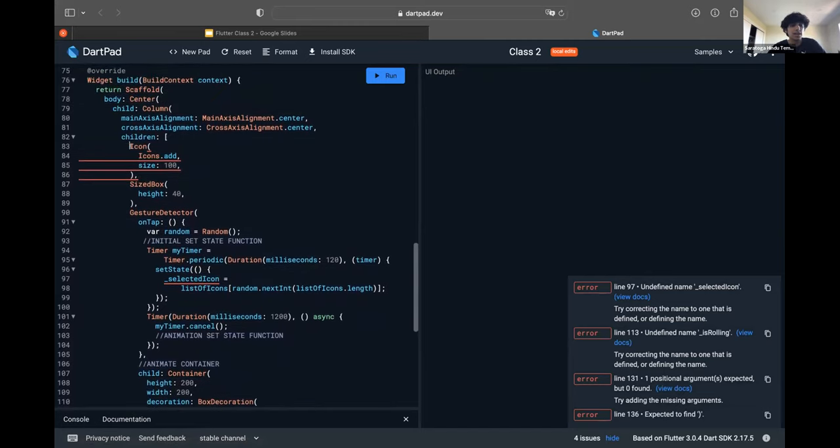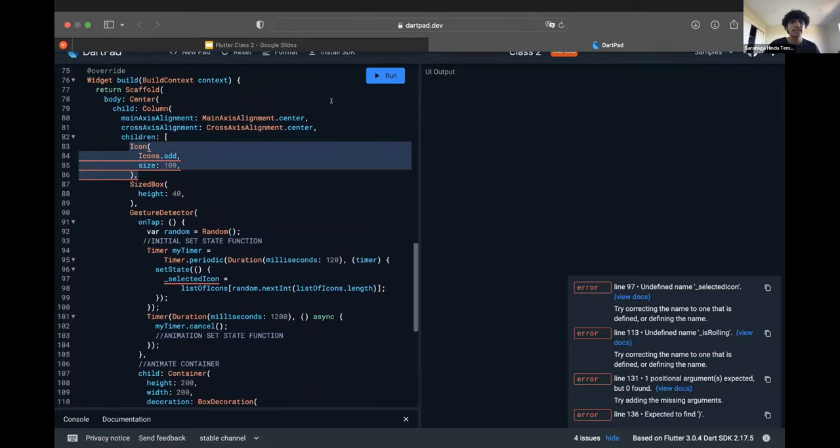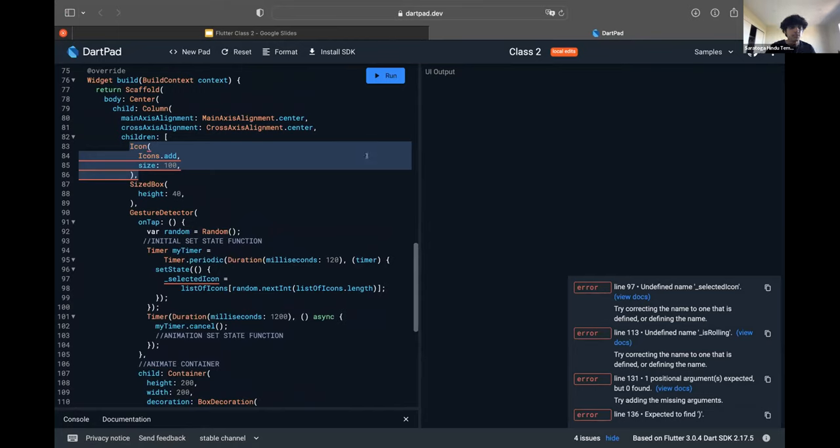So this icon is going to be currently, would anyone like to tell me if this icon is stateless or stateful? Currently is the icon stateful or stateless? Put it in the chat or yell it out. Stateful, are you sure? Are we going to be updating this icon? No, so we aren't updating the icon yet, right? Because the icon has not been updated and it's just a current constant icon. So this is a stateless widget.